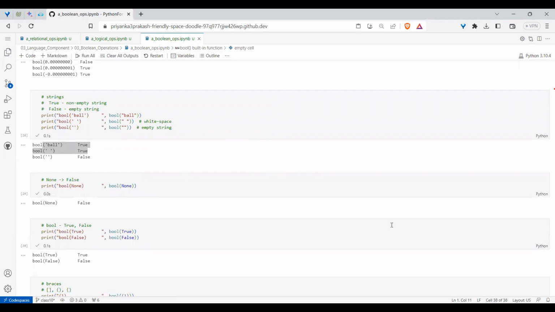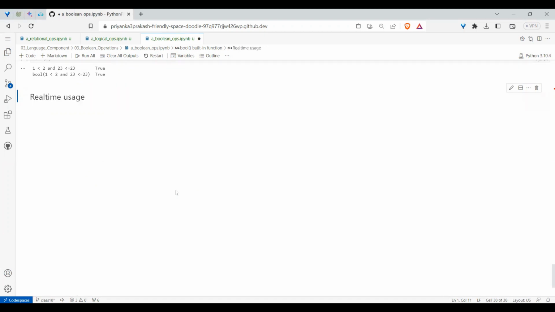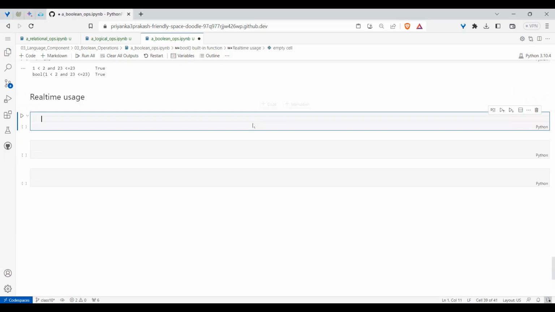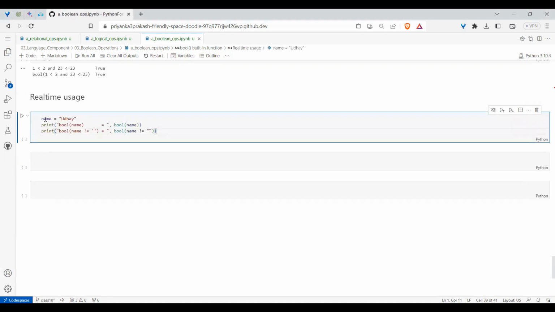Like that, we have all these things. Now based upon these things, we will work in real time. Let me think of a real time use case. Generally, if I have a variable called name, and name is equal to Uday, now I'm checking, hey, what is the boolean of name? For a string, it will check if it is empty or not. If it is empty, it will be false. If it is non-empty, it will be true.